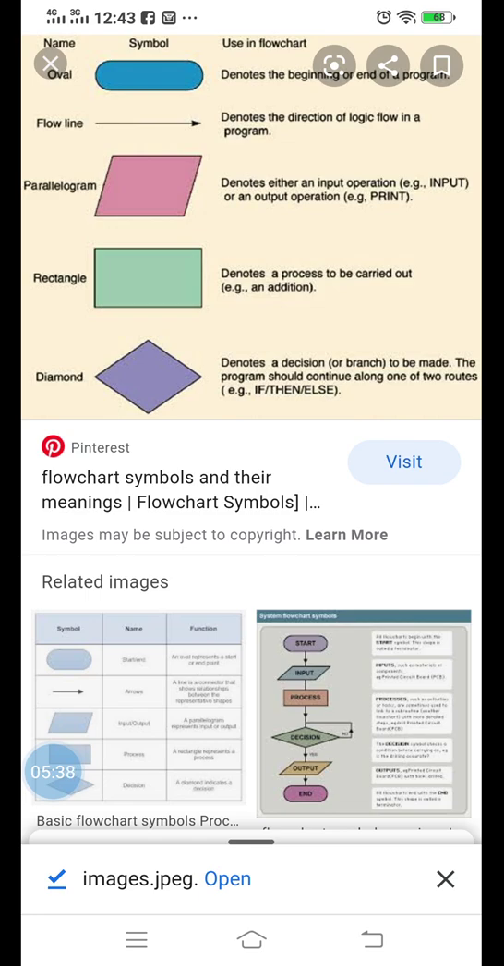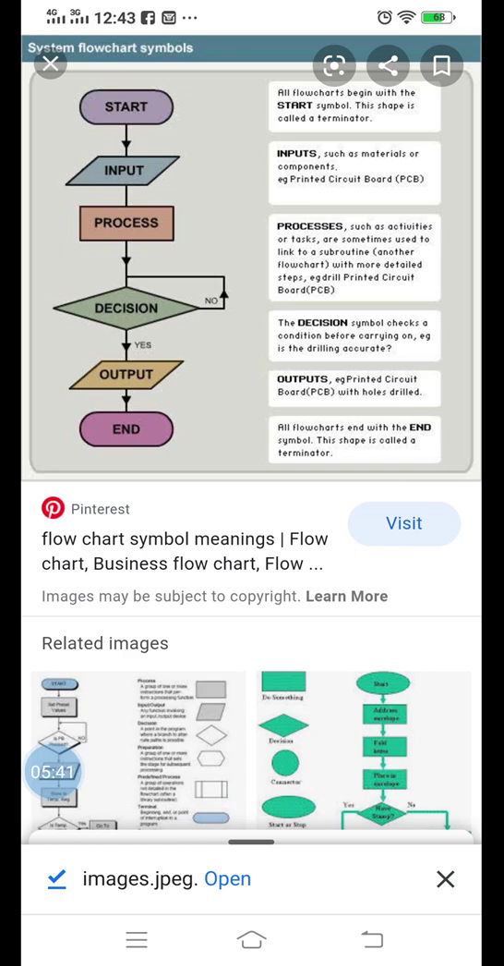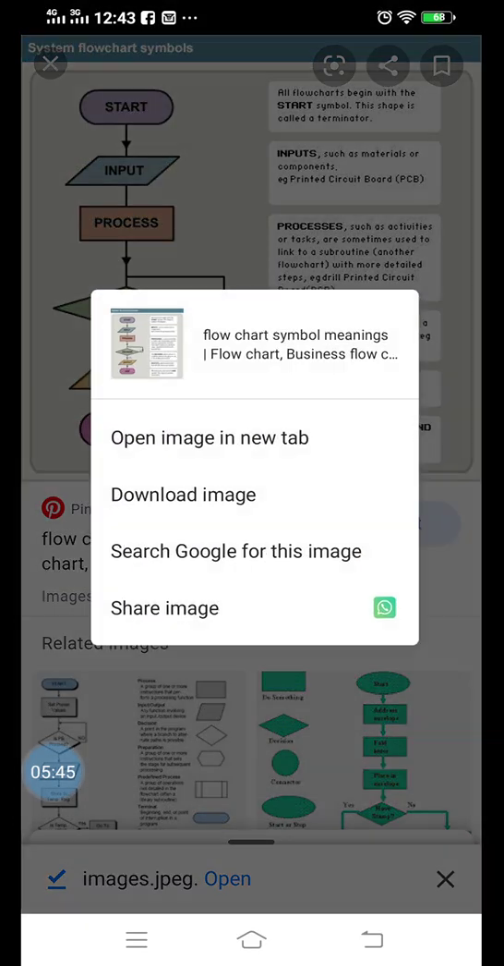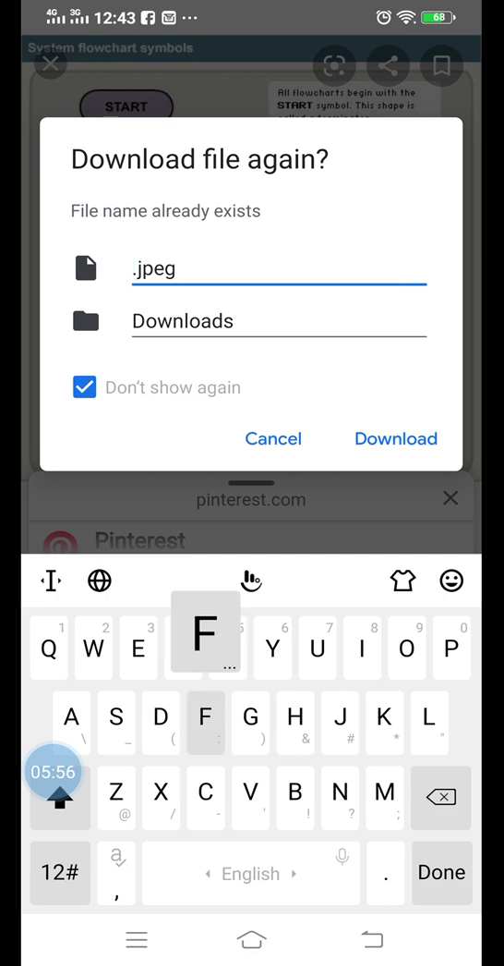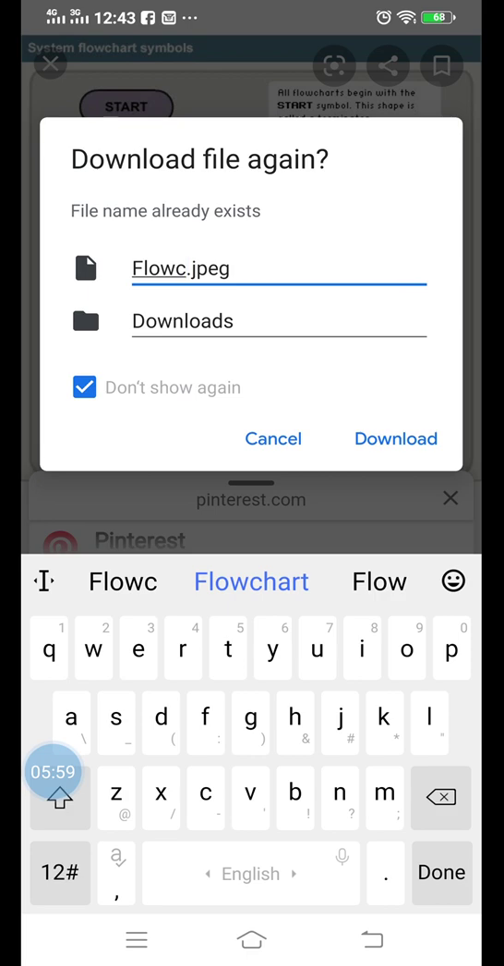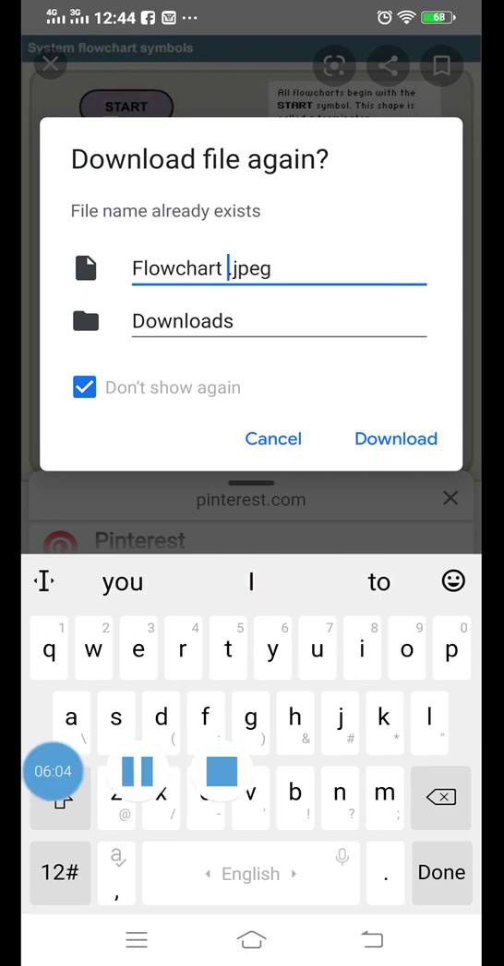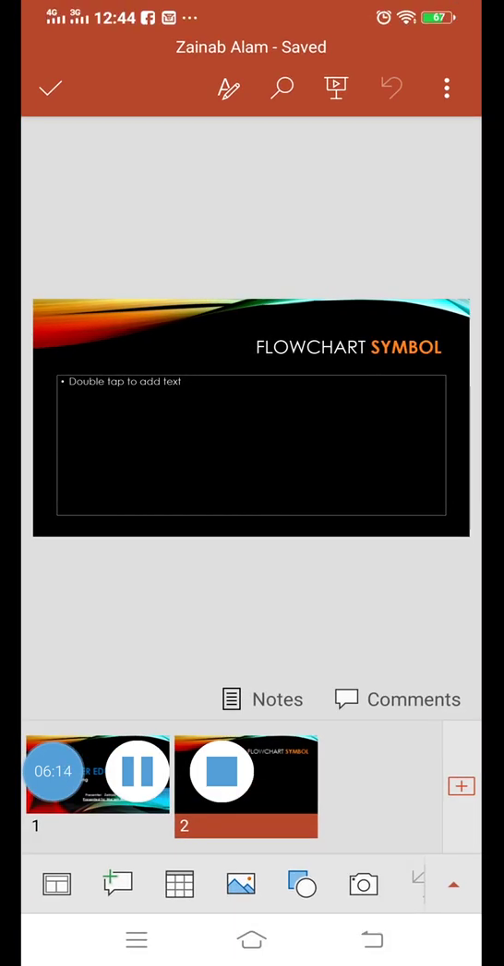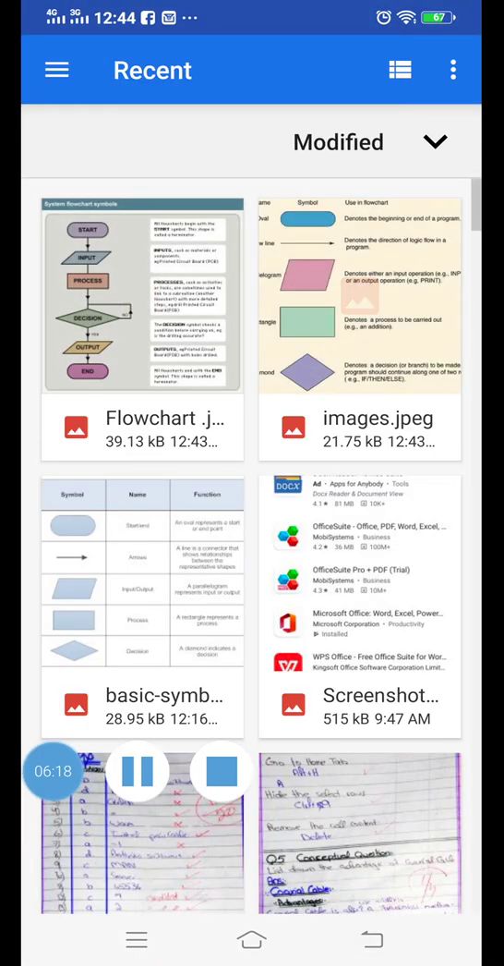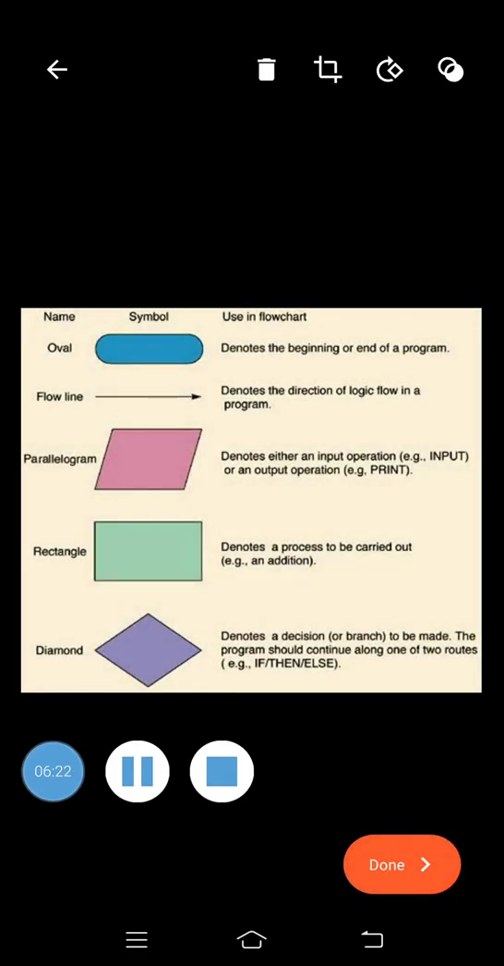Then here is another related image which explains the basic flowchart. We are also downloading it. You can rename the images as the images are by default with the same name. And download it. So we have downloaded our required images. Now go to your presentation and here you can add your image that you have just searched out. Click, this is your first image which explains the basic flowchart symbols with their names and their definitions.